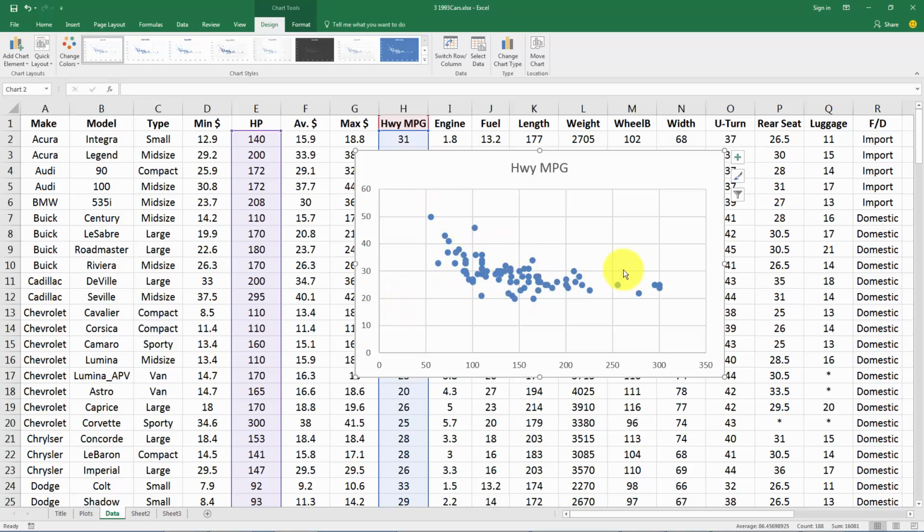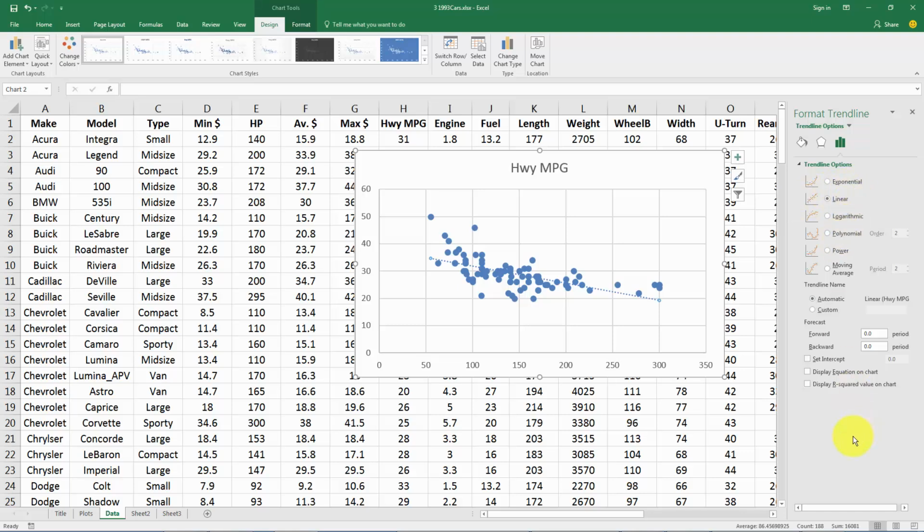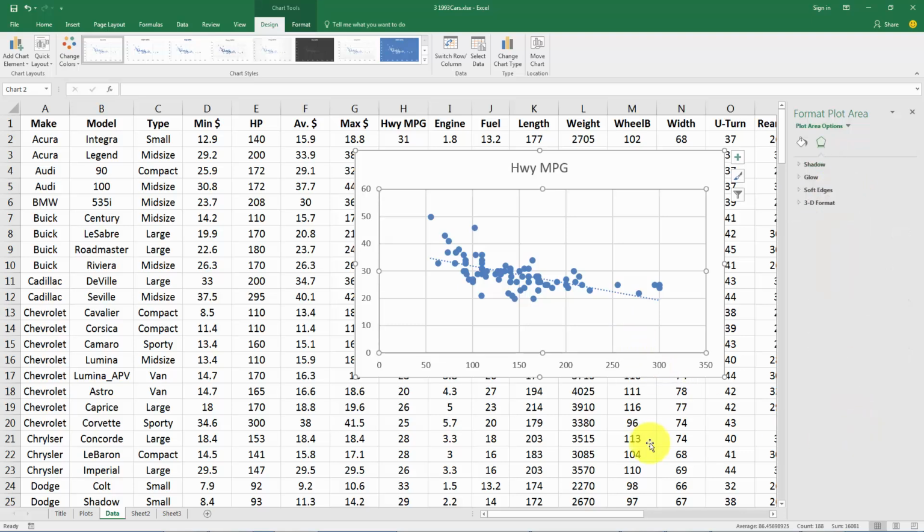Now, this one kind of looks like a curve, though. Let's insert a trend line, and let's start with a straight line and just see what that looks like. You see this line, there's a lot of points that are way above the line here, but not too many below it on the left. All the points are above the trend line on the right. So that suggests that maybe a curved relationship might be something we want to look into here.